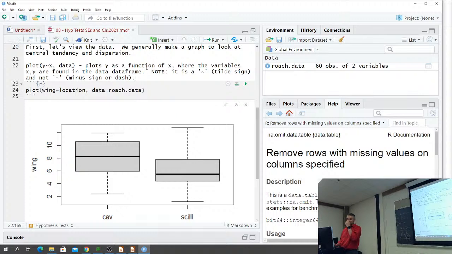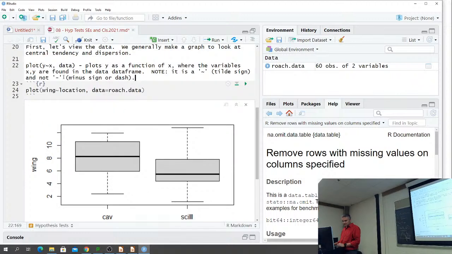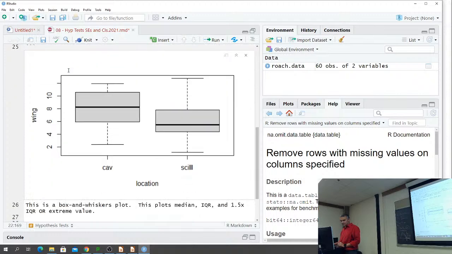All right. Yeah, that's a good point. I meant to say that. Clarify that if you have an error and something's not found, know that the squiggly line is what says wing as a function of location. And we'll always put it in this format. So when we do a t-test, or if we do ANOVA, we can write it as a function, and that's how we should analyze it. Write the equations as a function to make analysis a whole lot easier. So it's that tilde sign, squiggly, not the minus or the dash.